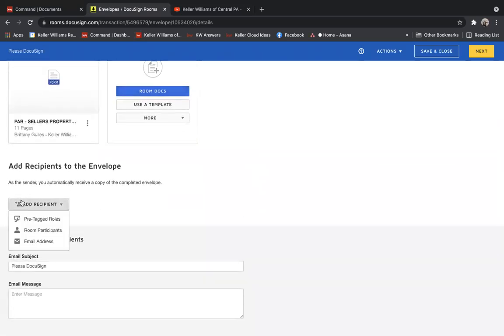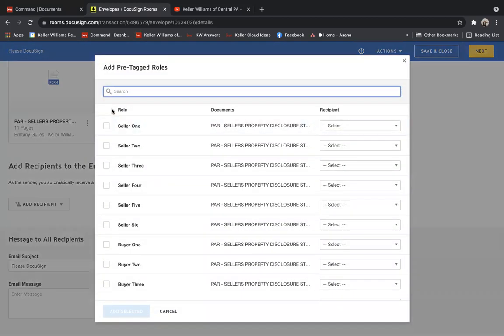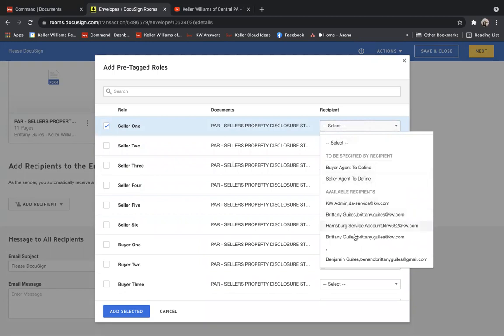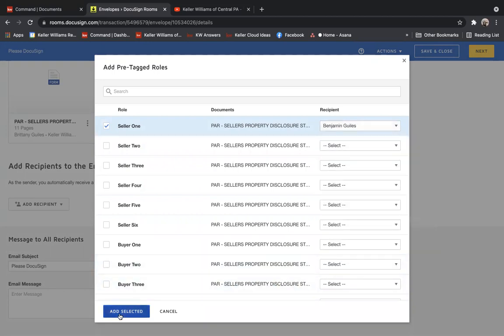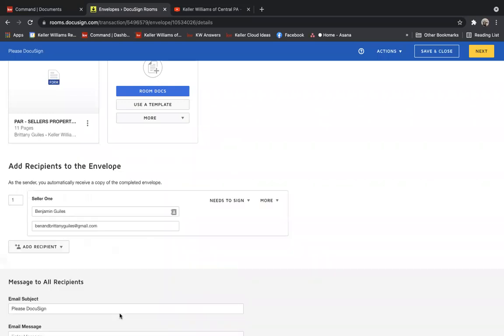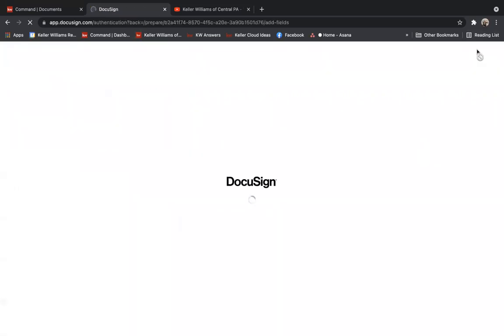When you add recipients, you must make sure you choose pre-tagged roles. Then I just click on the left-hand side. In this case, I only have one seller, but if you had two, three, or four, you would want to check all of them and then assign to each recipient that needs to fill it out. So now I've clicked Add Selected, and I'm going to click Next.